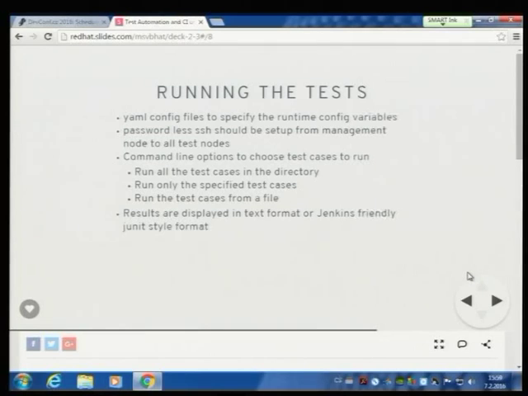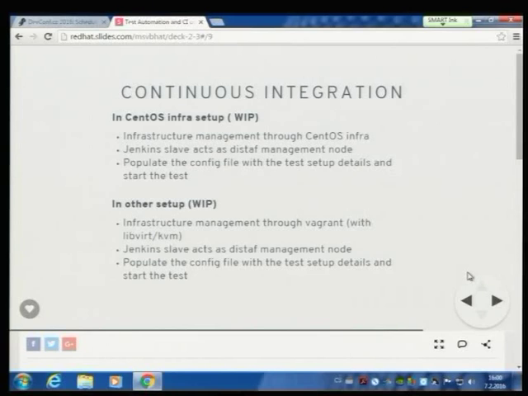We have options to run all the cases, or all the cases inside a particular directory in your test case source code, or everything from a file, or just a list of test cases. We want to have a couple of improvements there. The results are either in text format or in a JUnit style format, which can be specified through the command line. JUnit style is Jenkins friendly, and it can show a pretty output on the Jenkins side for CI.